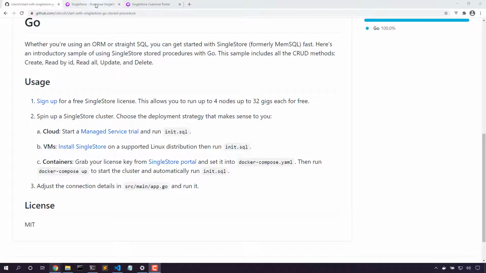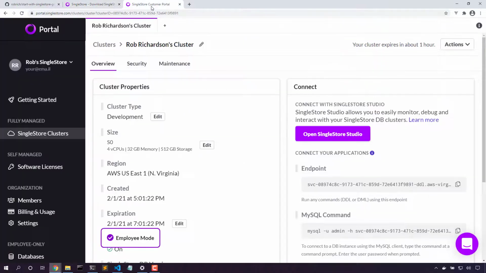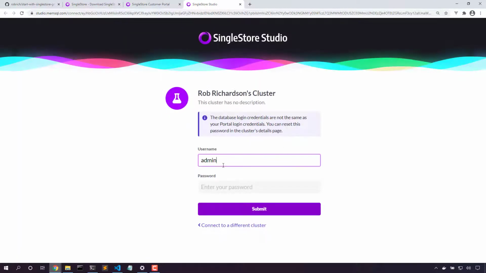Let's dig in. First, sign up for a free license. We'll fill out this form, and once we're done, we'll land here in the customer portal. We can take a look at our free tier licenses and other details about our account, but I clicked here on SingleStore clusters and created a new cluster. So let's open SingleStore Studio and start with this cluster. Our username is admin. We'll set the password that we used when we created the cluster.